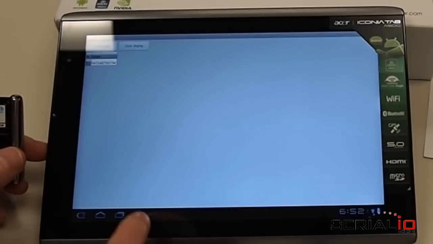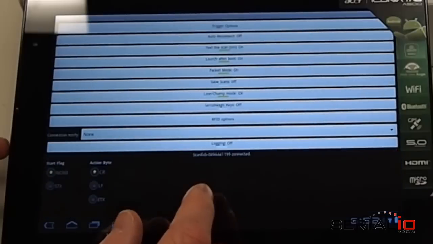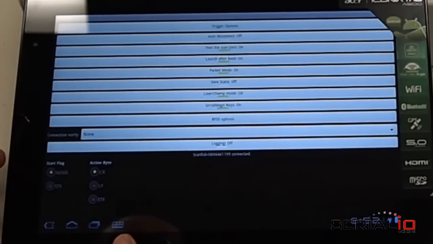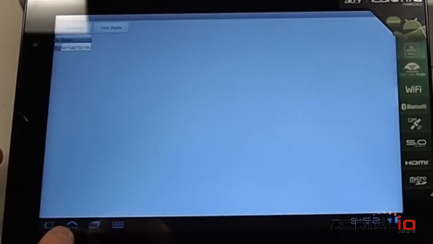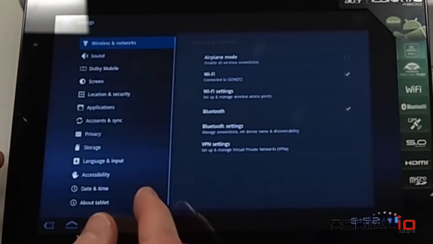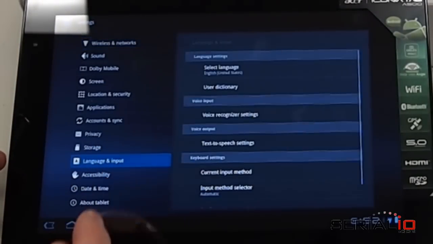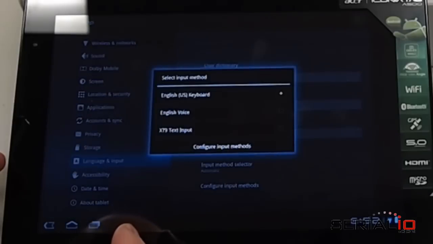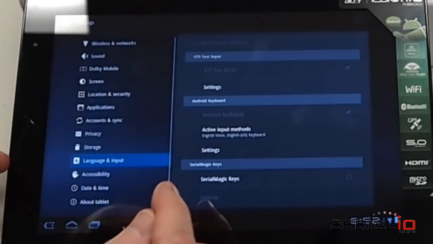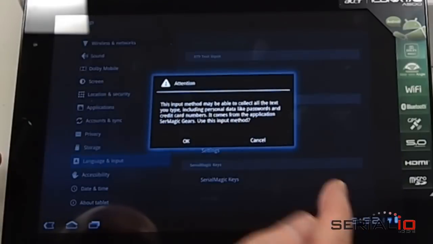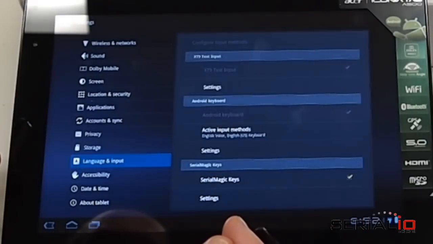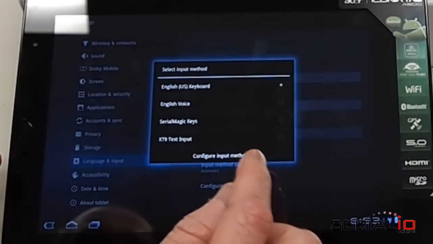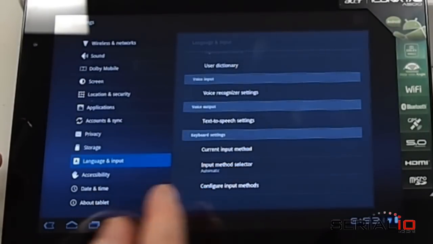Then we're going to go to the menu options because we want to scan into more than just the SerialMagic Gears app itself. We're going to tap SerialMagic Keys to turn it on. Then we're going to go back to the settings app, go to language and input, and then we're going to go to the current input method. And we're going to configure input methods. We're going to tap SerialMagic Keys, then tap OK. And then we can go back and select the current input method as SerialMagic Keys.